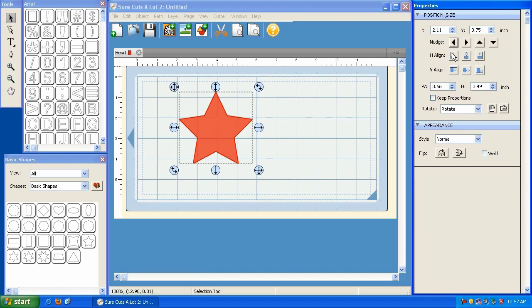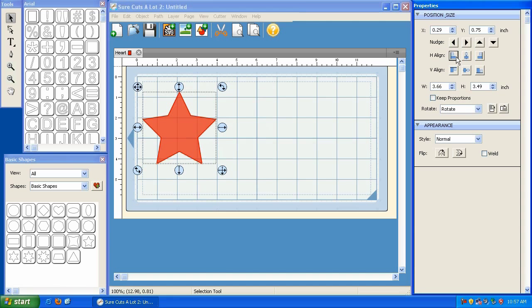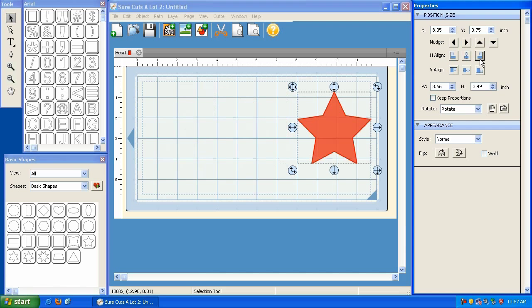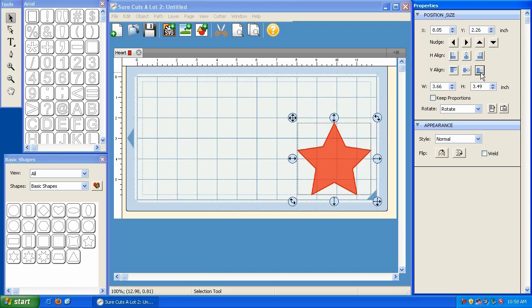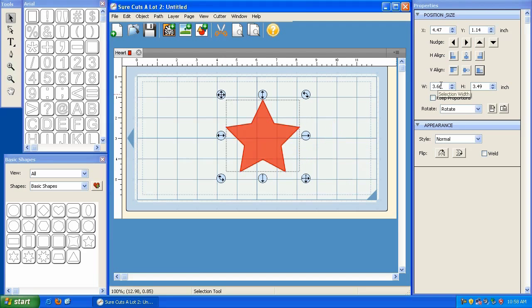And below that, you've got your horizontal align. This is going to horizontally align it to the left, to the center, and to the right. Here's your vertical align. We'll align it vertically at the top, middle, and the bottom. All right, so below the horizontal and vertical align buttons, you'll see the width and the height section here. And this is basically telling us the actual width and height for the element that we have selected.